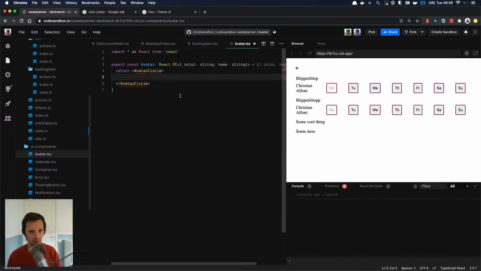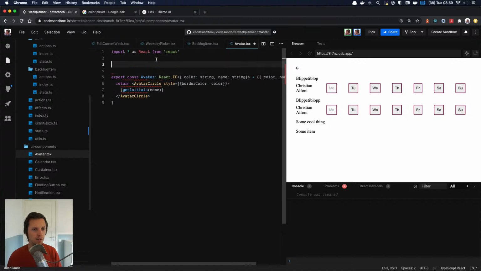Sorry. And then we're going to have some utility that grabs, like, we want two letters inside that circle. So we're going to grab that from the name dynamically, create a little utility for that, get initials from the name, and then we are going to set, I guess we can use style here, border color is color. Okay, so let's create this avatar circle.